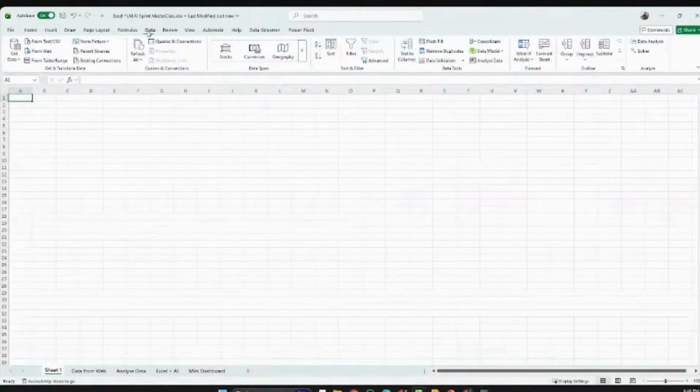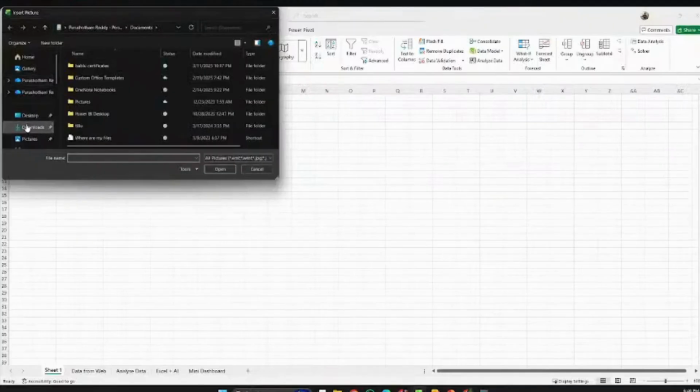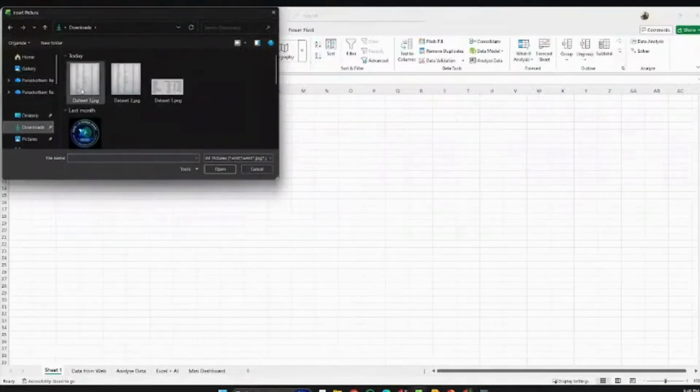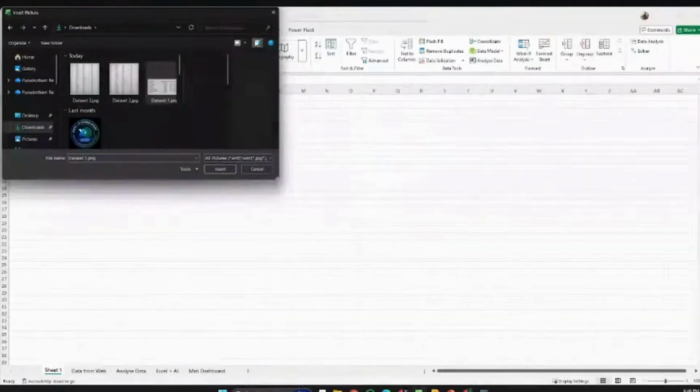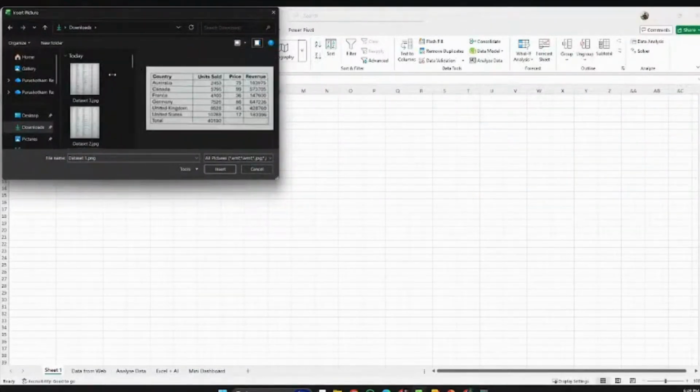In the ribbon, in the Data pane, there is an option called From Picture right on top here. If I click Picture from File, I will be going back in just a second. In Downloads, I have downloaded a few files for you. There are three important pictures here in the form of data. I'll preview it for you. I hope it is visible.